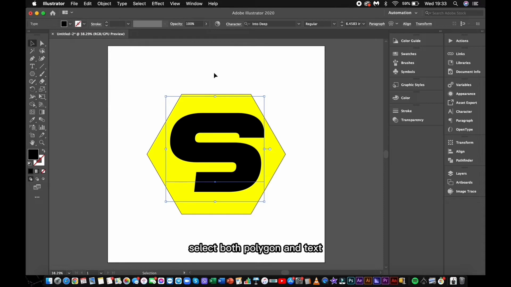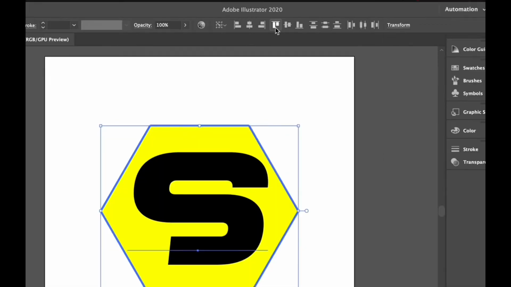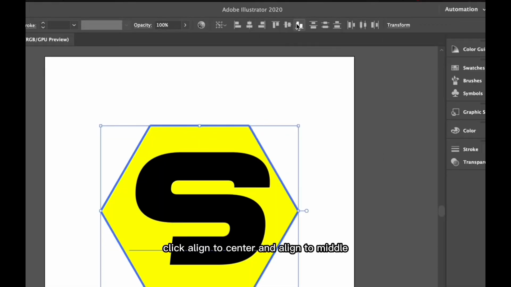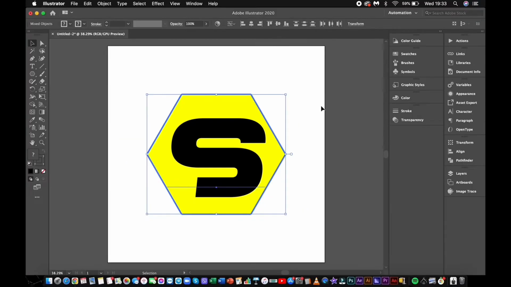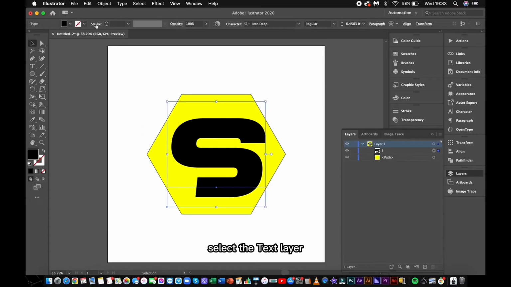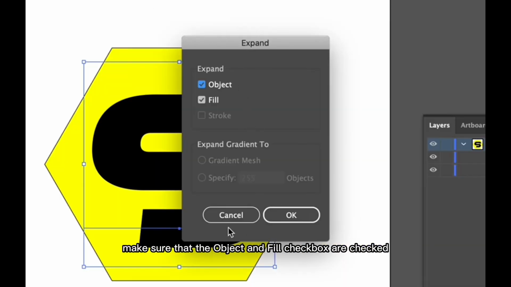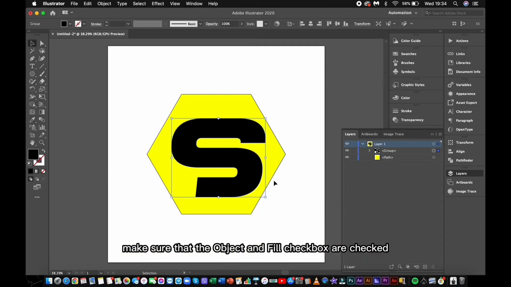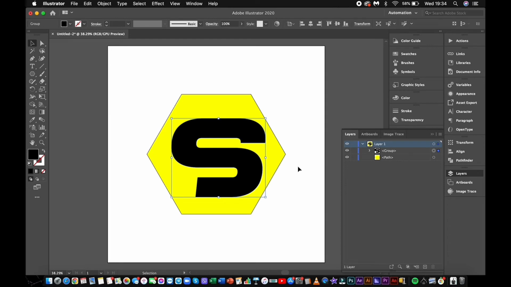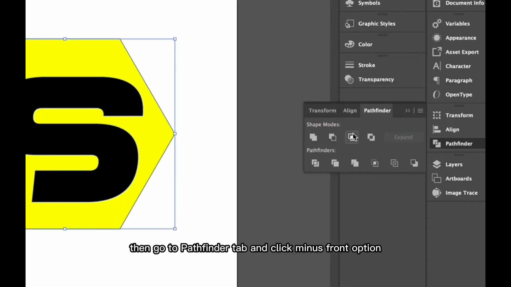Select both polygon and text, then go to Align tab. Click Align to Center and Align to Middle. Select the text layer, then go to Object tab, click Expand, and on the popped-up window, make sure that the Object and Fill checkbox are checked, then press OK. Select both layers again, then go to Pathfinder tab, and click Minus Front option.